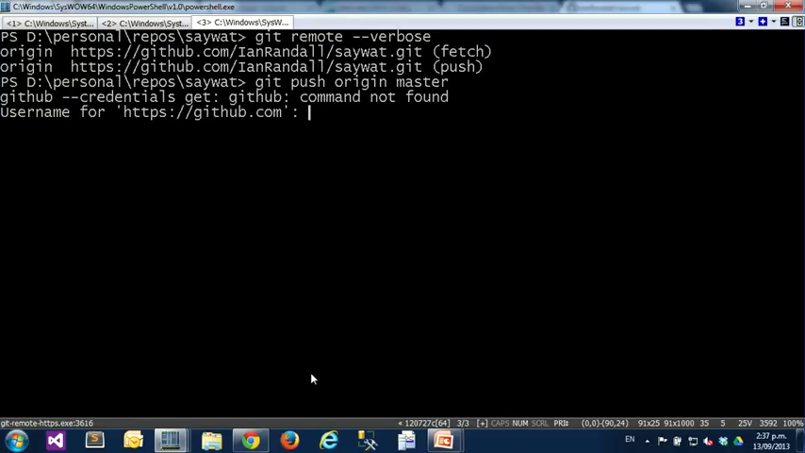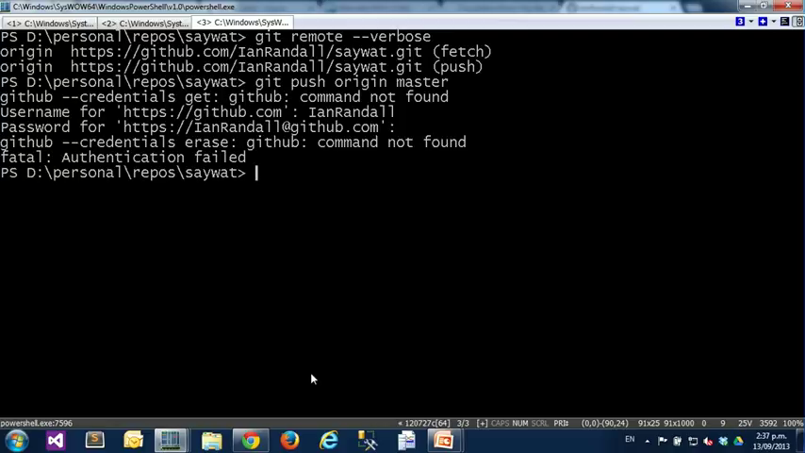Credentials. So my username and the password should still be in my control V. That's not good.